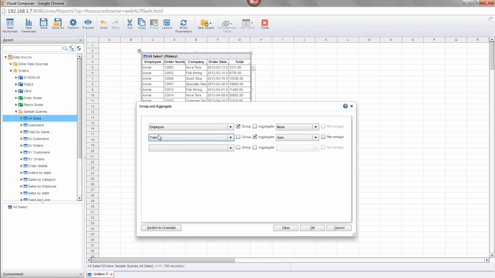Because the total field is a numerical field, it assumes that I want to aggregate that. Of course, it does not guess correctly in every instance, so sometimes you may need to check whether it's correctly identifying a field as a grouping field or as an aggregate field and switch it appropriately. And then from the right side over here, for the aggregate field, you select what method of aggregation you want.